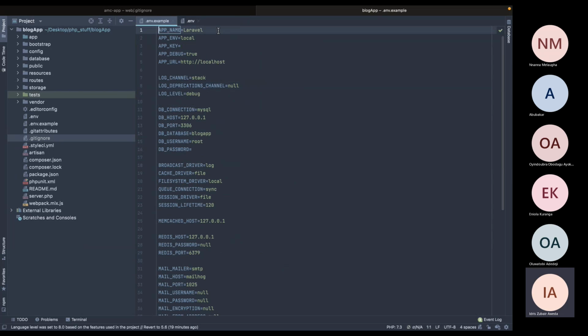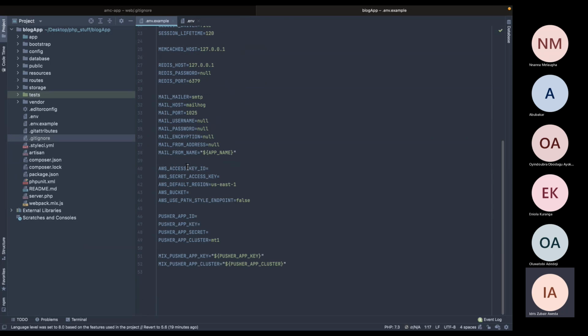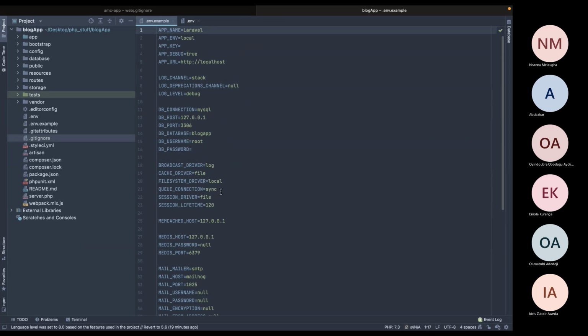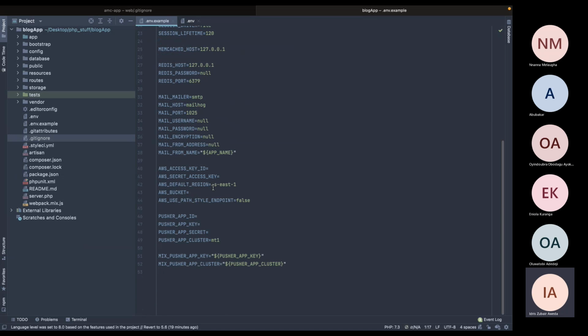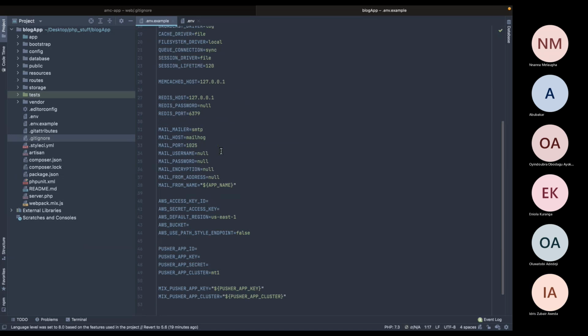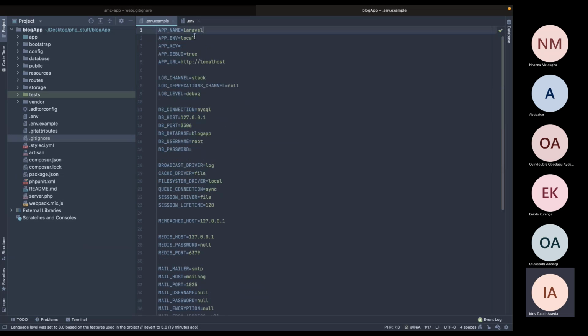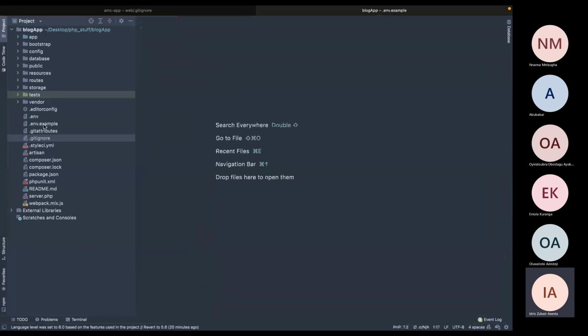When you're working with another developer, the developer gets to see the template and all the required secrets that the application needs to run. But the developer doesn't actually get the actual secret. So that's what the env file is. You store sensitive data in it and it must never be pushed to Git.